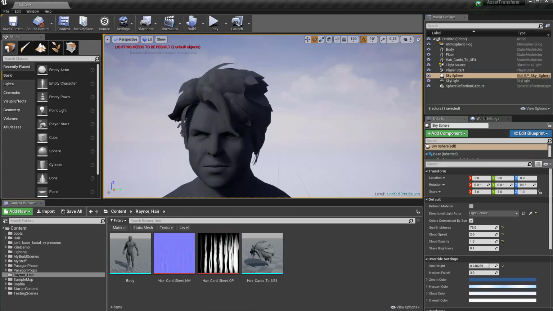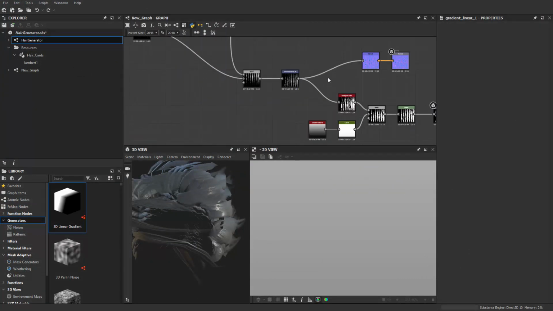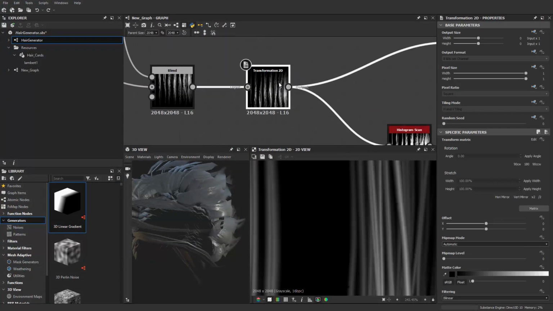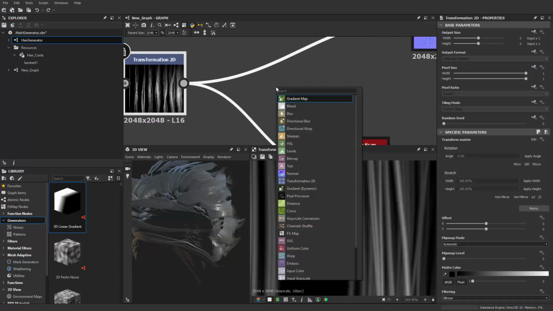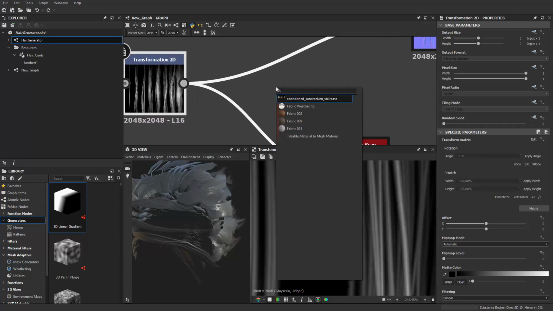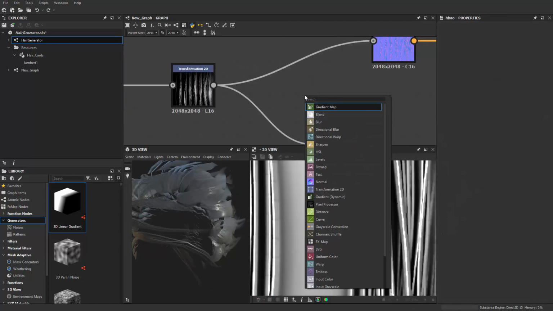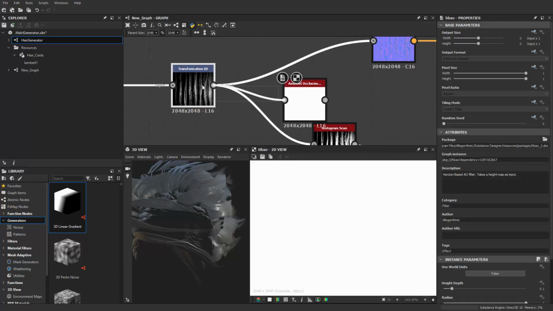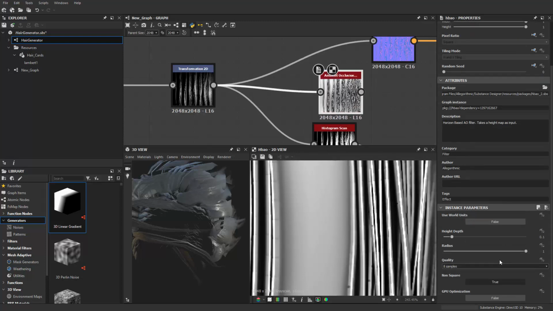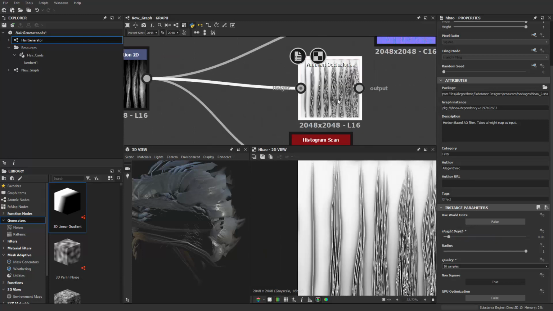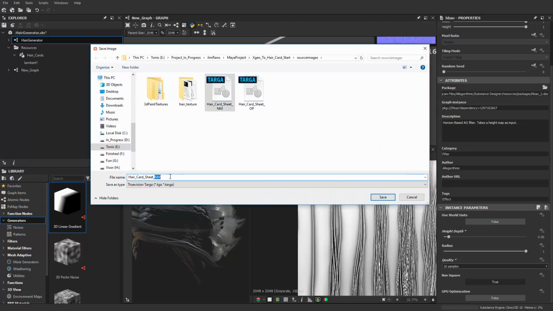What else? Yeah, in Substance Designer, we can also get the AO real quick. So from this Transformation 2D, the shape of our hair, we can create an ambient occlusion. So AO here, and for the AO we can change the quality to 16 samples, and we can change the height depth to something lower maybe. Okay, and then we save it. Call this guy hair card AO.